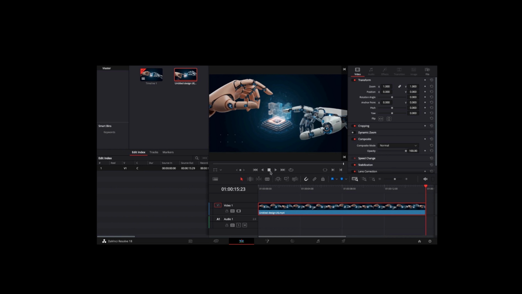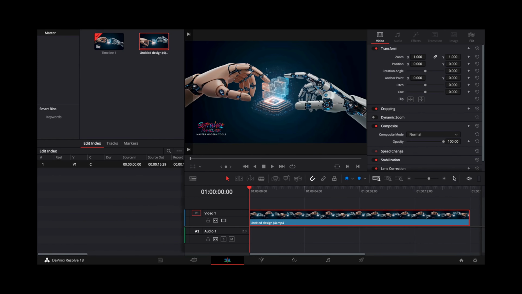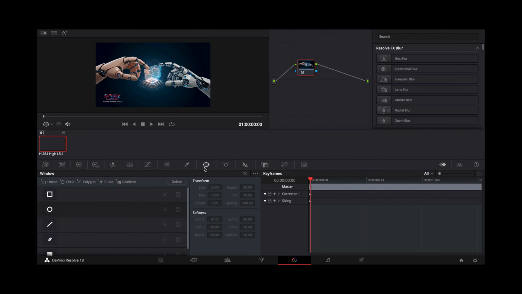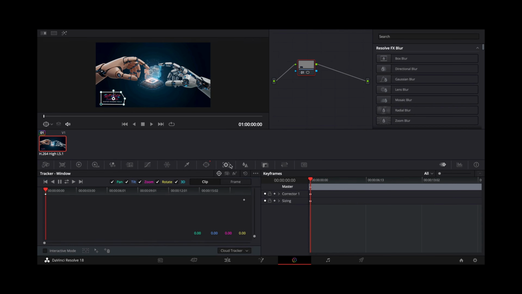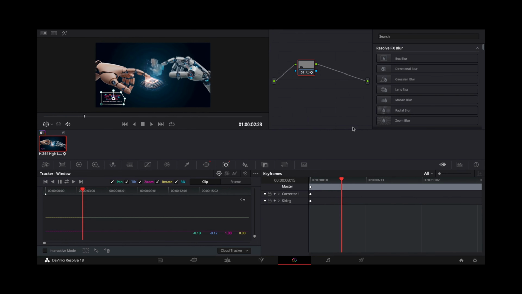Let's begin. Open DaVinci Resolve and upload the clip that needs watermark removal. Next, click on the Color tab. Then under the window, select the pen tool and draw an outline around the watermark that you want to remove. Now, click on the tracker and move your timeline slider to the start of your clip. Then click the Track Forward button.